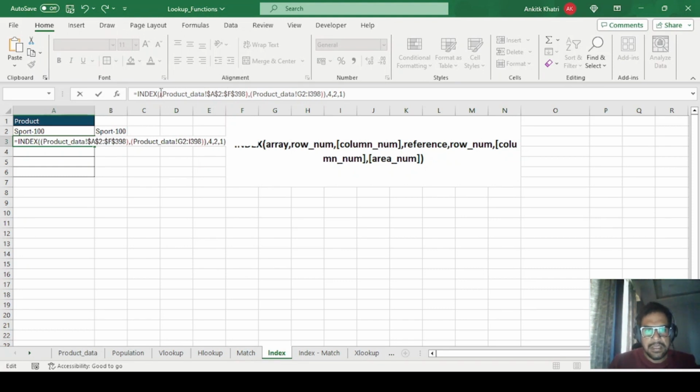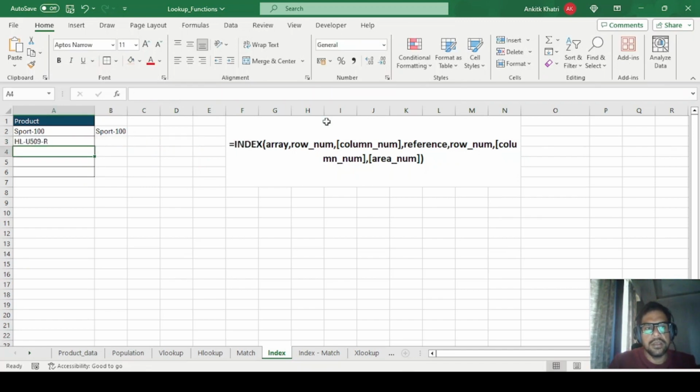So basically I don't need these parentheses from both sides. I can simply separate it by comma. Yeah, don't need these parentheses. Yeah, there we go.